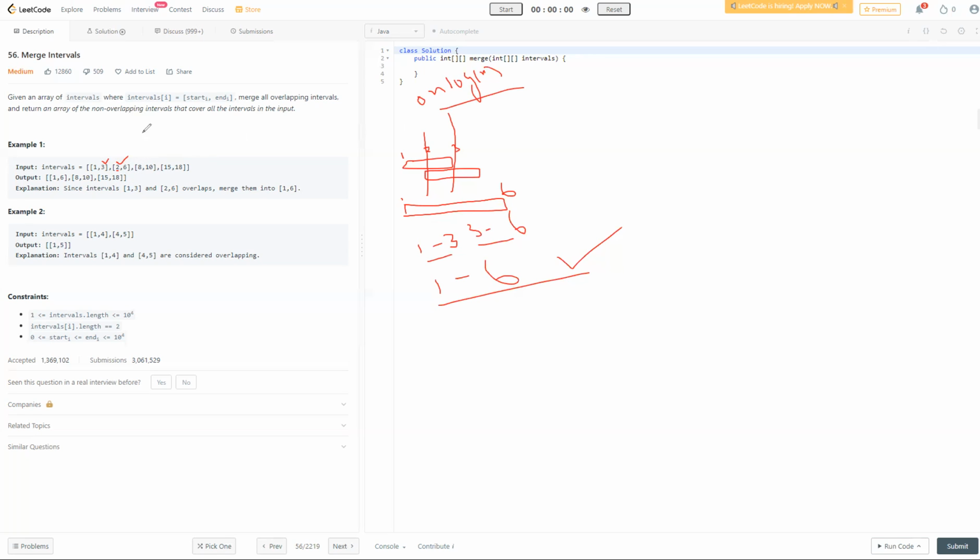In this problem, it is not mentioned anywhere that it is sorted. So without sorting, we cannot find whether the end of this is less than or equal to the start of this, because this might come here. For example, if 15 and 18 is here, you won't be able to merge this in one pass. You'll have to do maybe two passes, which is O(n) square. Don't go for that. So let's start solving it.